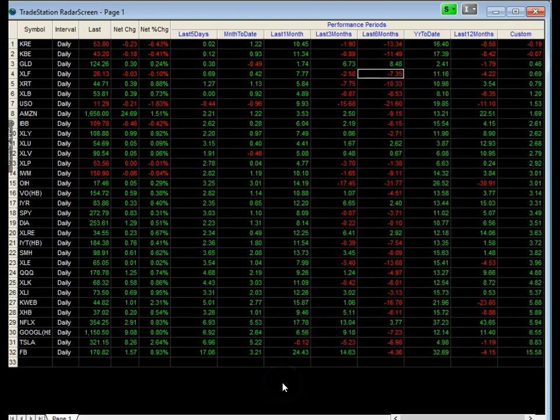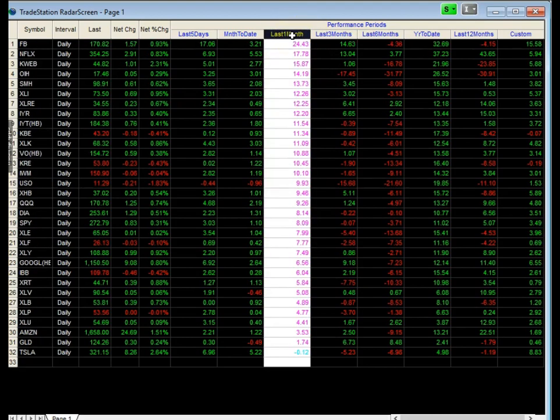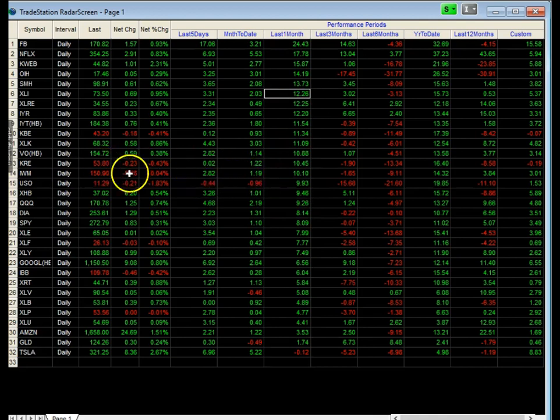And again, this works in RadarScreen or the scanner. Obviously, you could put this in the scanner, and you could look for things that have, say, been up over 10% over the last month, and that way the scanner would show you just these. So if you just want to look for big performers over whatever period you're interested in, you could set this field in the scanner, and then run the scan for whatever symbols you're interested in. You could find the strength or weakness that way. If you want to see what's done poorly over a certain period, you could do the same thing, put it in the scanner, search for this field, and then get the results that you're looking for.